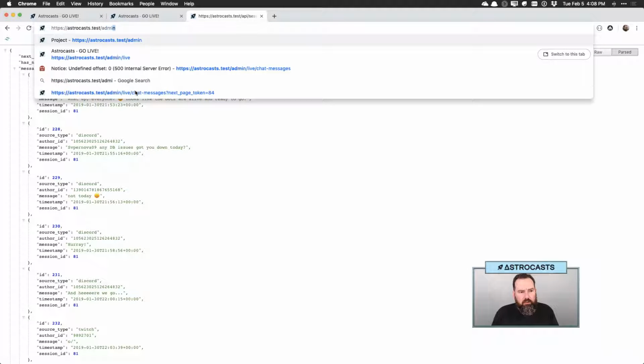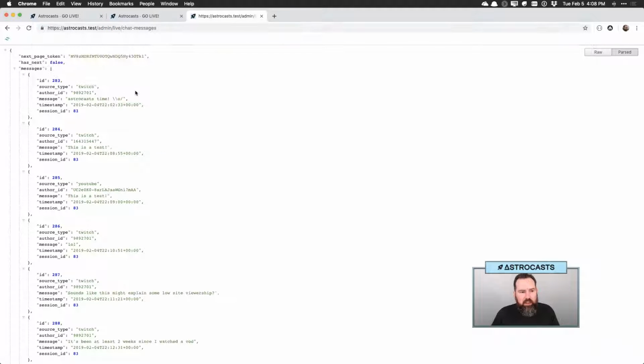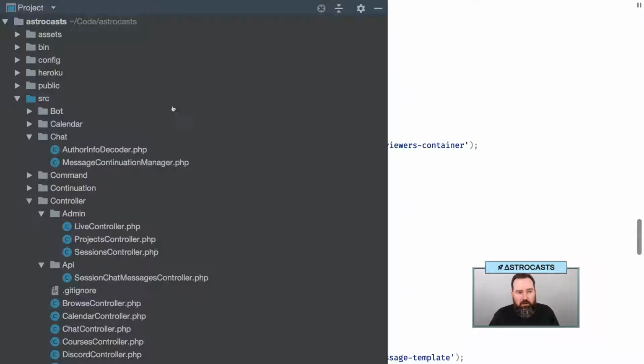So let's see if we can do admin live, just so we can see what that looks like. Yeah, so we can see that the sending side is almost identical. It's using the same services behind the scenes now. So this looks the same, but the JavaScript side is, we'll say, very basic. All right, so let's hop into the editor and see what we can do.